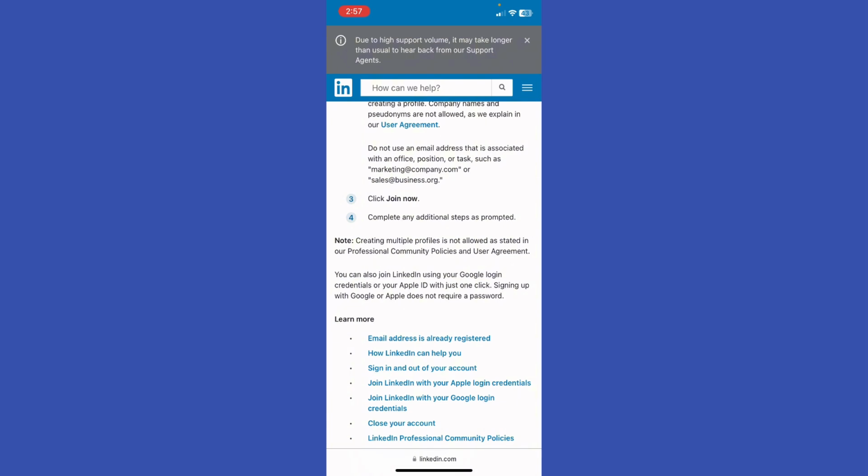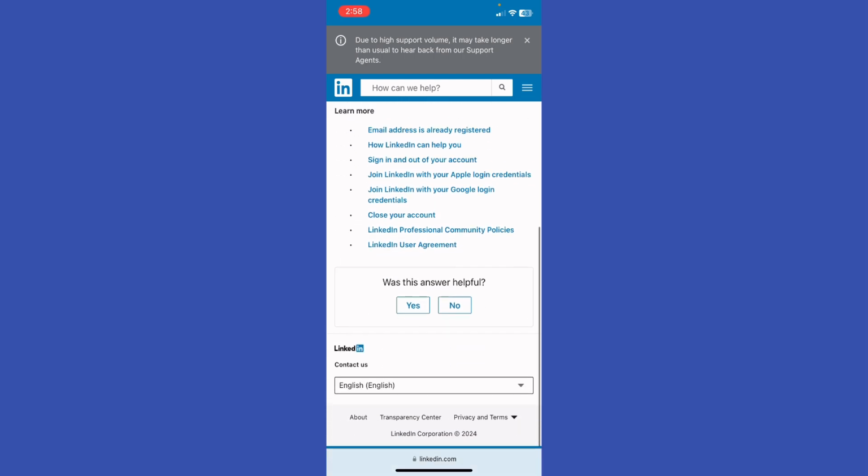And then note, creating multiple profiles is not allowed as stated in the professional community policies and user agreement. You can also join LinkedIn using your Google login credentials or your Apple ID credentials with just one click. Signing up with Google or Apple does not require a password.